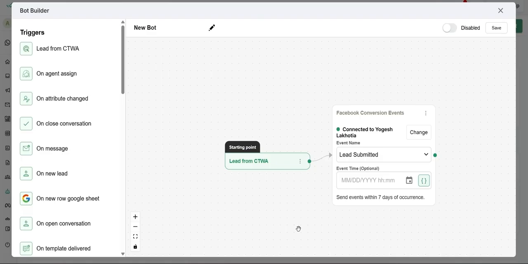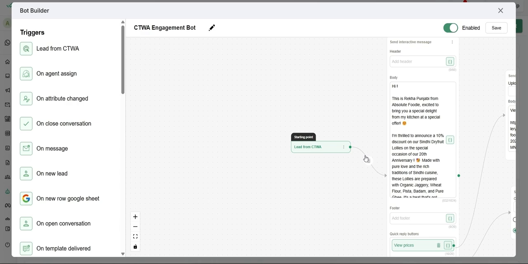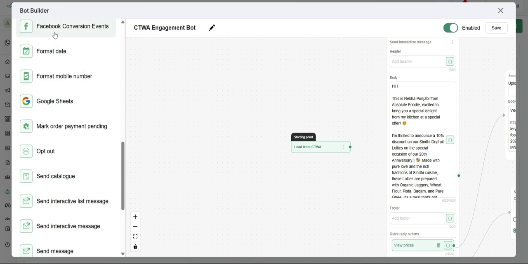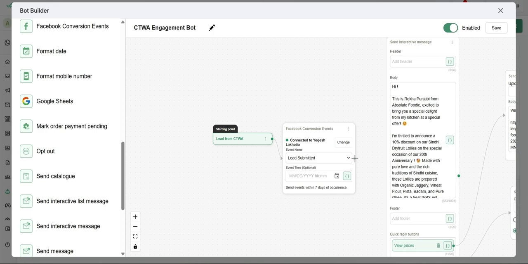Now, let's say you already have a bot which is running on CTW trigger. In those cases, what you can do is just go to that bot, and right after the CTWA trigger, you need to add this action, which is the lead submitted. So here I will select this action Facebook conversion events. I will just select the account and select the event over here. Okay, so I've selected the account and select event name. This is going to be lead submitted, and now I can continue the rest of my bot flow from here. That's all you have to do if you already have a bot running on lead from CTW trigger.